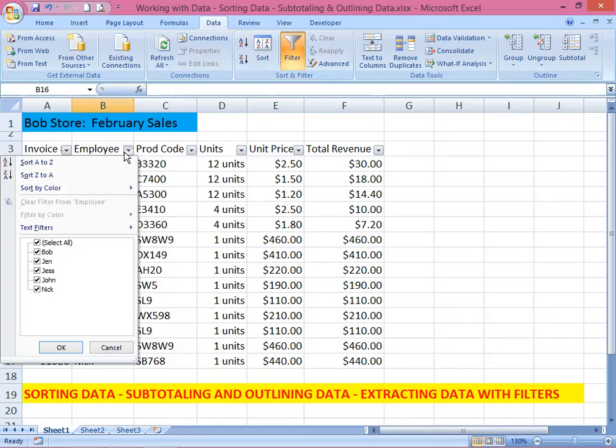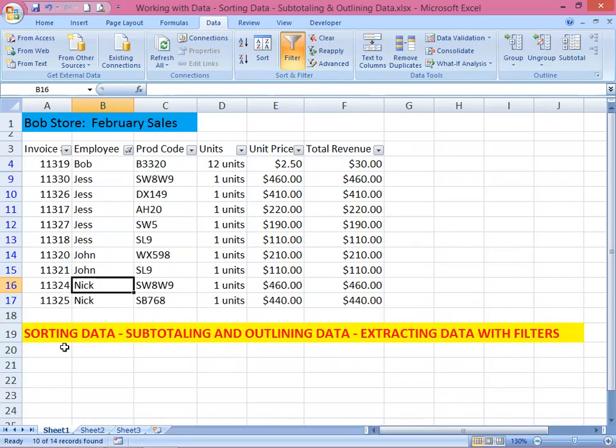Based on the data in the employee column, you can filter the data so records display for only a selected employee. So let's filter the list so that Jen's transactions will not be displayed. Okay, click Jen, and then click the OK button. So in effect, we're hiding all the records of Jen, and showing only the records of Bob, Jess, John, and Nick with the tick box. Click OK.